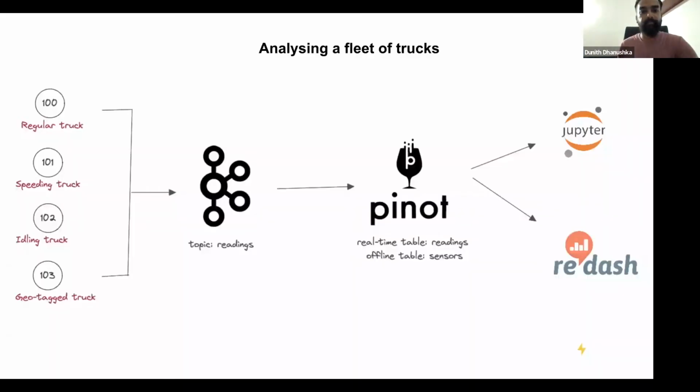All right, having said that, let's see this architecture in action. Just to realize this architecture, I put together a small use case. Imagine we are analyzing a fleet of trucks. Each truck is equipped with a GPS sensor. In this demo, I'm using 4 trucks, and each truck has its sensor ID assigned to it.